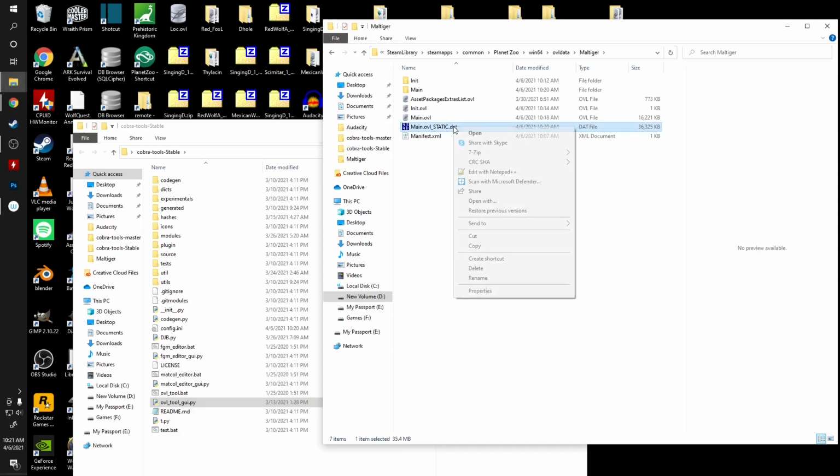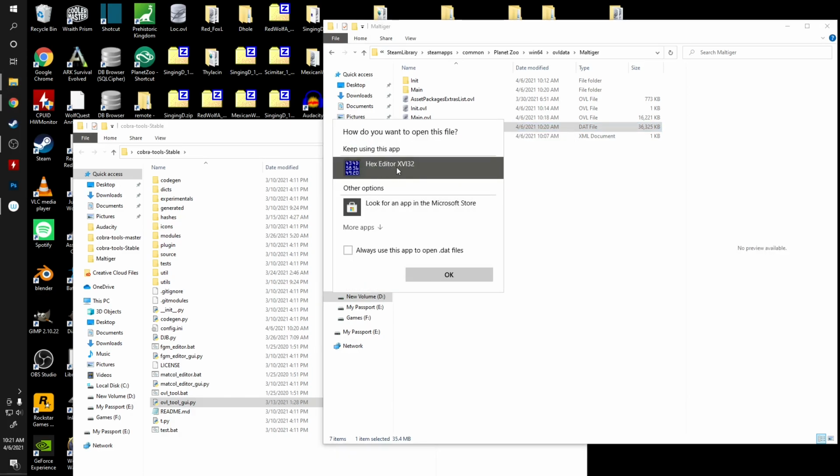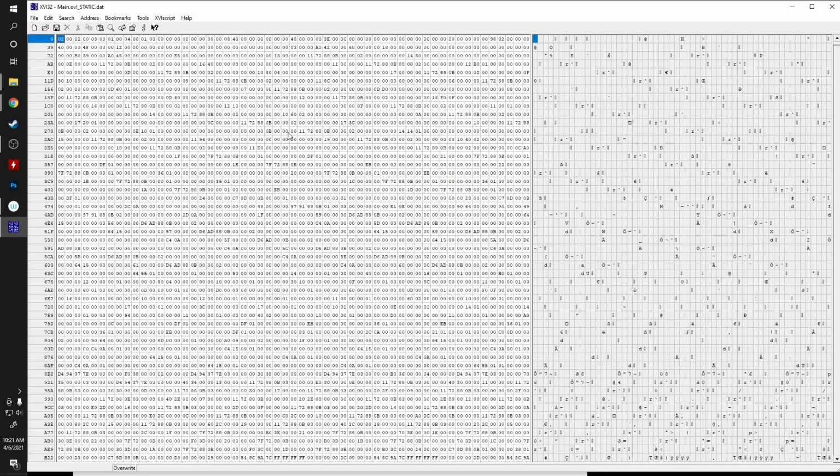When you're opening this for the first time, you're going to need to go open with and then navigate to hex editor, whichever one you're using. It should be the one that I've specified. Once you've done that, it'll always open with that. It opens and looks like this. This looks like a big mess and might as well be Greek, so we're not going to mess with anything in here.